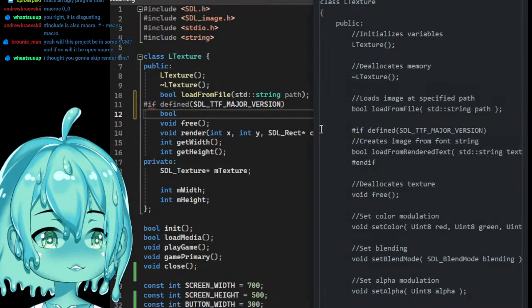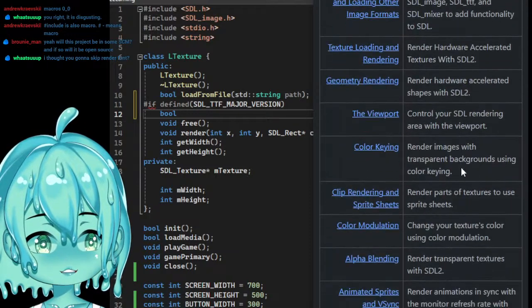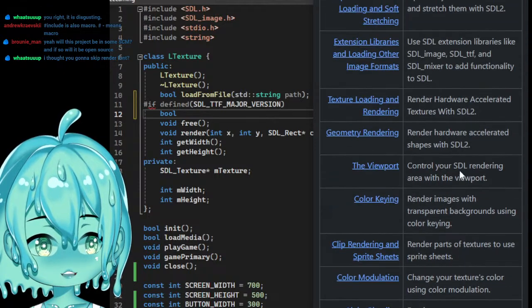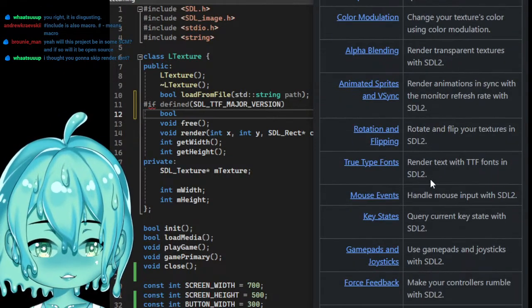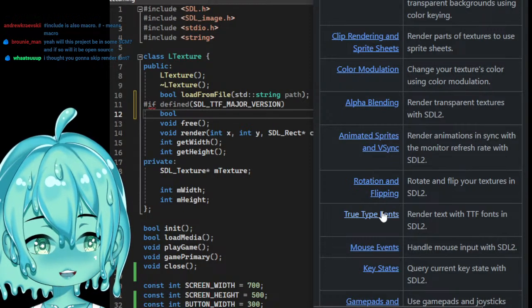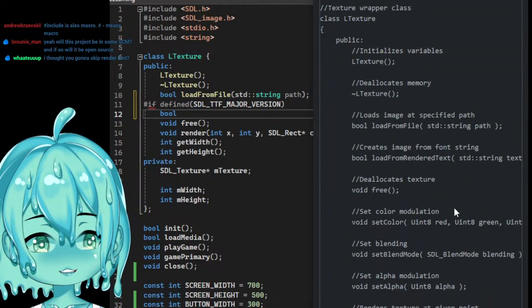Oh, we skipped a tutorial. Yeah, we did. Because people want to click the thing, so I was like, all right, we'll just do the mouse one. What did I miss? So we missed alpha blending, animated sprites and VSync, rotation and flipping, and true type fonts. Oh, shoot.